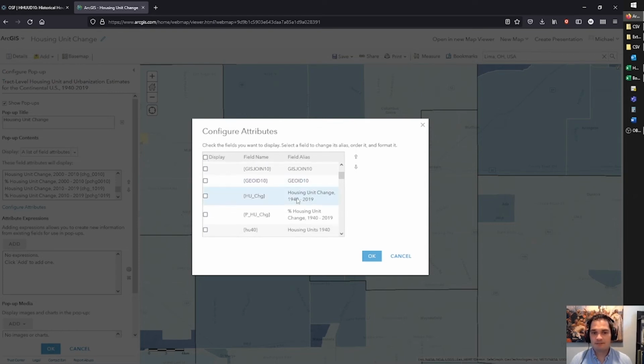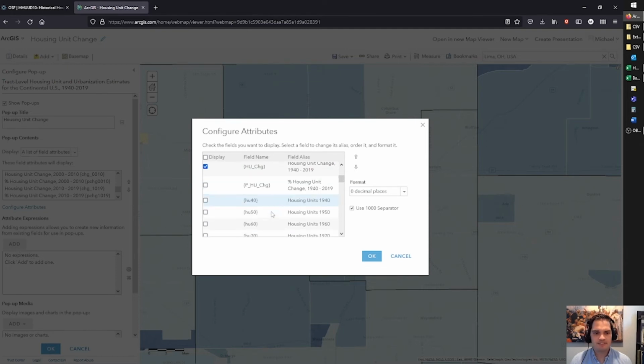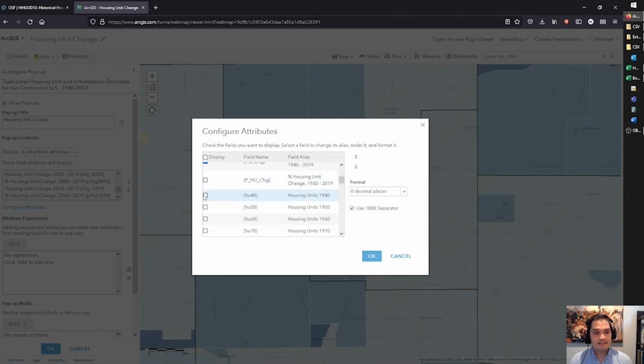So let's go here. So we've got housing unit change. So we want to display this. So 0 decimal points, and let's use the thousand separator because it looks more professional. So that's the change from 1940 to 2019. So let's also show the 1940 housing counts.